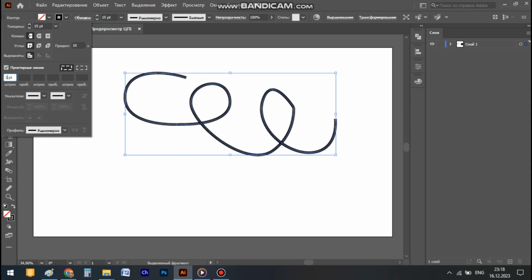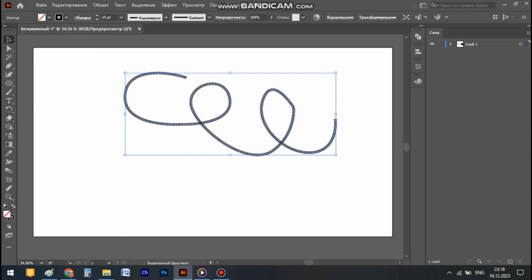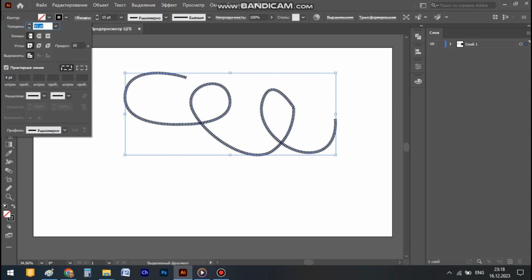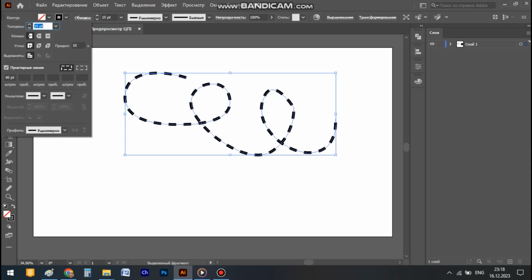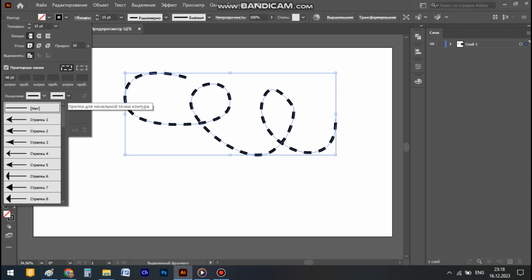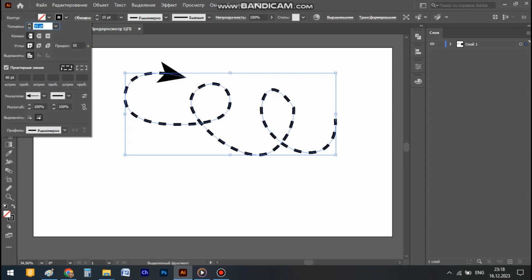Here, in digital values, you can enter, for example, a 4-point stroke. Your line thickness will be 4 points. If you set 40, your line thickness will be 40. You can also adjust the spaces between the dashes. Now let's look at how we can style the resulting dotted line.